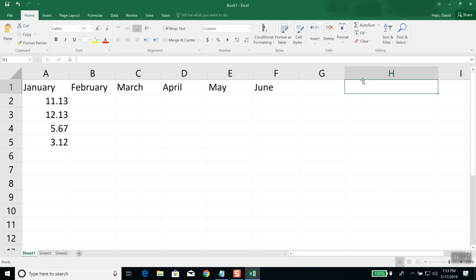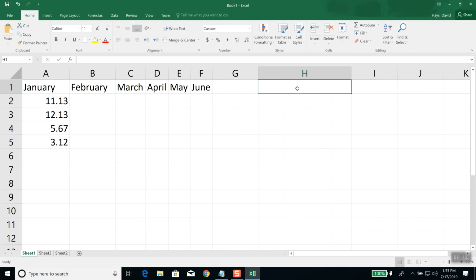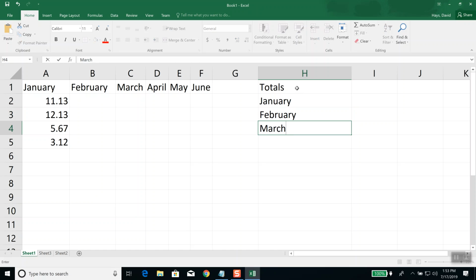Now, what we're going to do is over here on the side, we're going to put our totals. Remember, you can double click between the little cells, a little line between the columns, to make them smaller. And I'm going to type totals up here. January, February, March, April, May, and June.